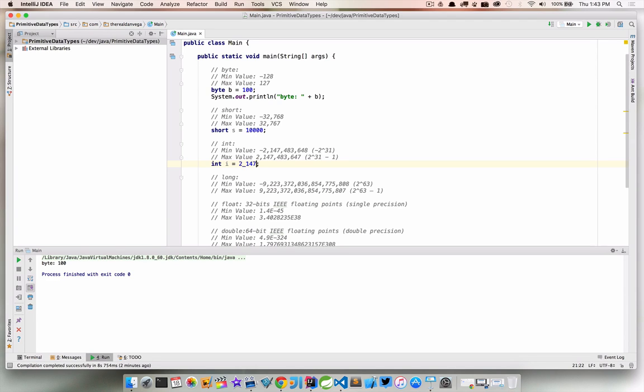So I'm gonna say 2,147,483,647. And that's a valid number because it falls within that range. But if we bump that up one more, that is no longer a valid integer. That number is too large.